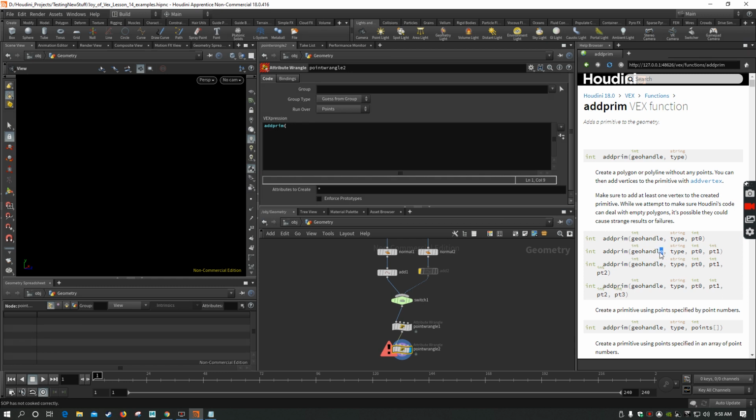What it will do is, like so many, we need to tell it what geo handle. So we want geo handle 0, pretty standard, right? We want to add it to the first stream of geometry. Then this is an interesting parameter here, the type. This does take a little bit of getting used to. I want to go ahead and make a polyline. That's kind of the most standard primitive that you'll make. And what it does is it basically will just create a line between 2 points, point 0 and point 1.